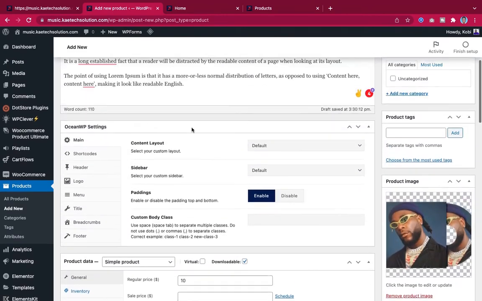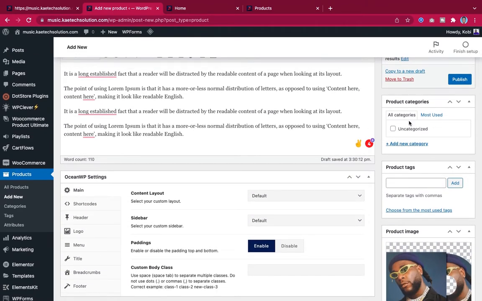So the next one that we have to do is to set the category. Because we haven't created any category for it, this is the best opportunity for us to create all the categories that we want to create.